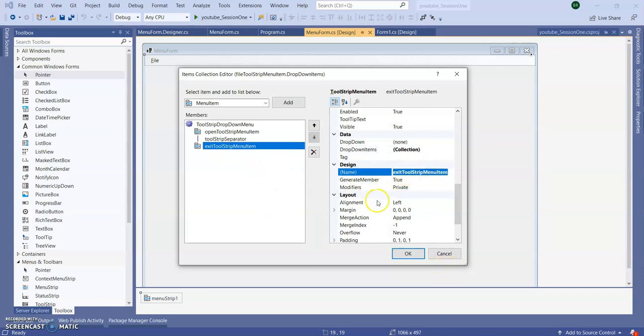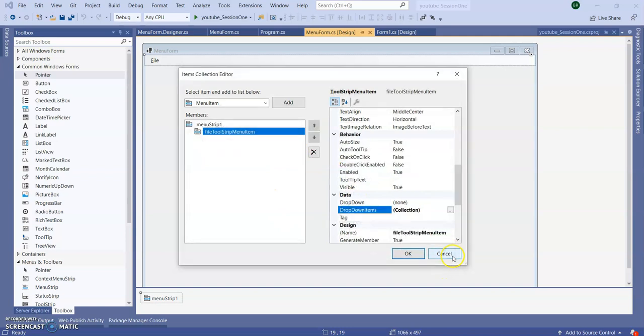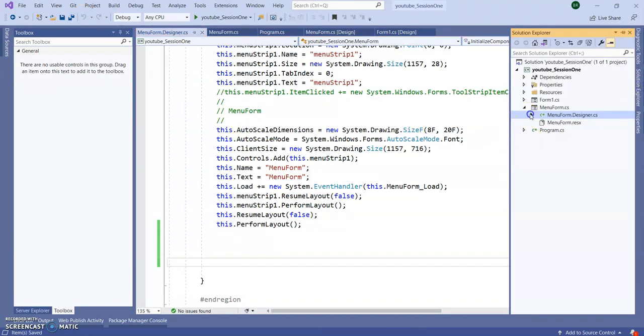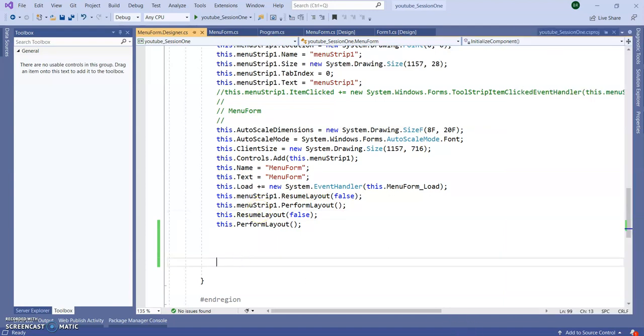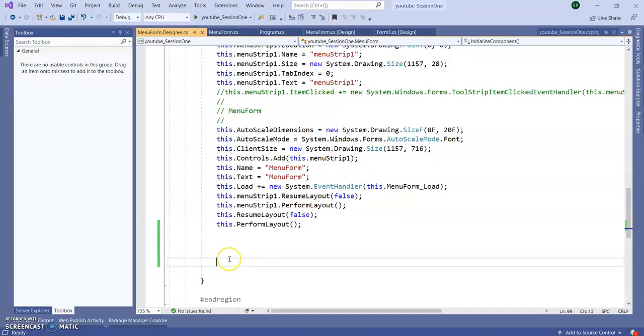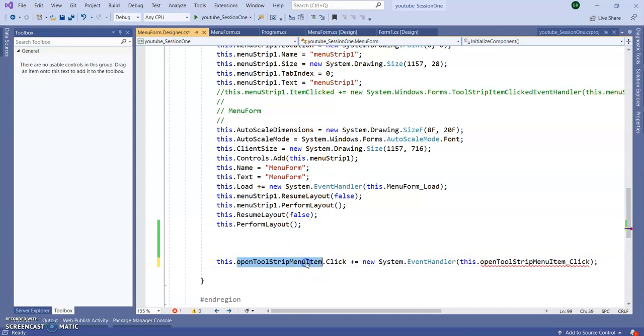Okay. We will add our event dynamically. So how can we do that? Go to the designer section. How can we find the designer section? In menu form.cs, expand this one. You can see menu form.designer.cs. Here I am going to add my event, like this: dot menu strip open item, which is the open menu strip. So this is the event I am going to create.